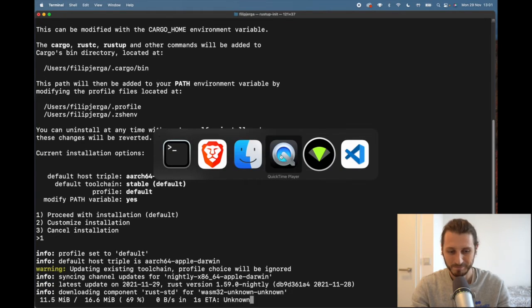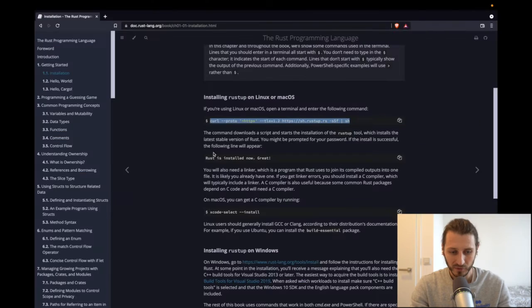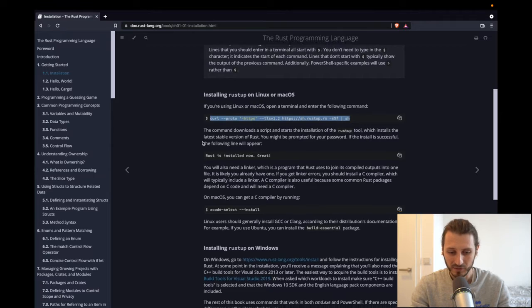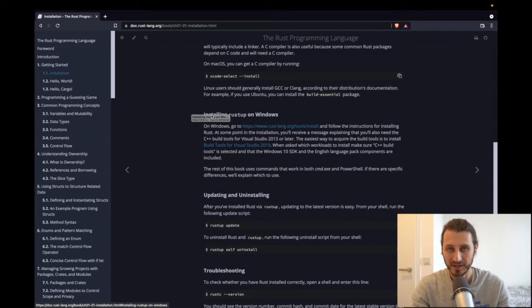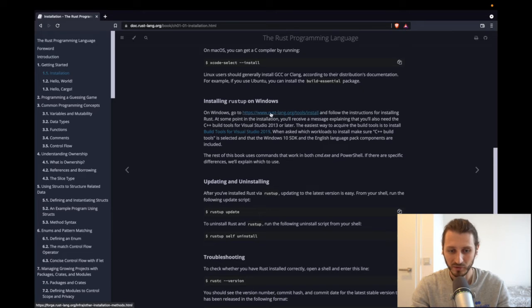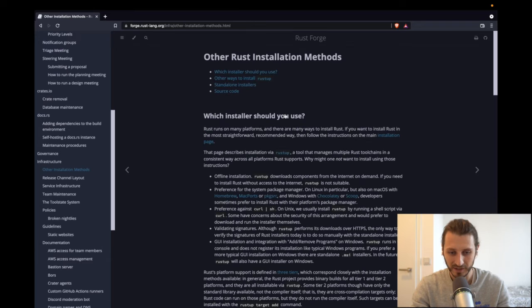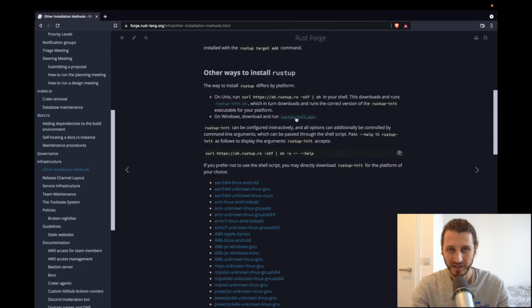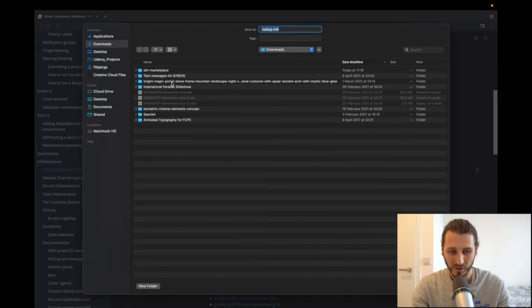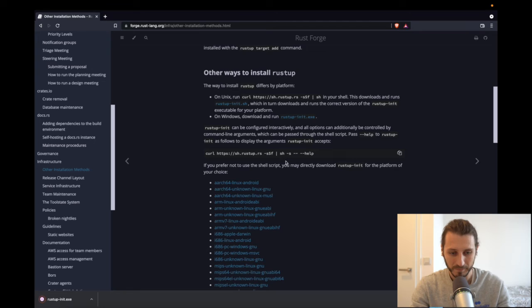If you're on Windows, the installation is a little bit different. You need to go down here, and here you have installing Rust on Windows. We'll click on this link here. Scroll a little bit down and you should find an exe file. When you click on this, it will start downloading. Simply find the place where you want to save it, and when it's downloaded, you can execute it and install it.